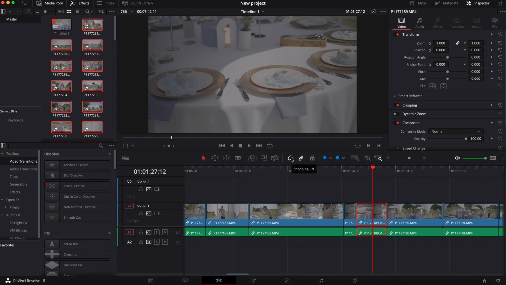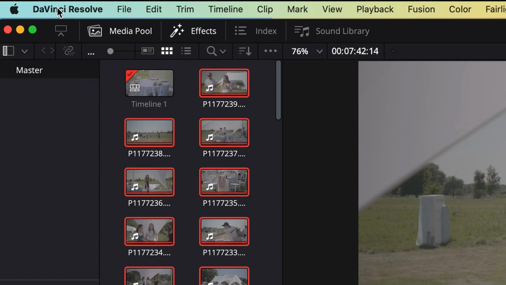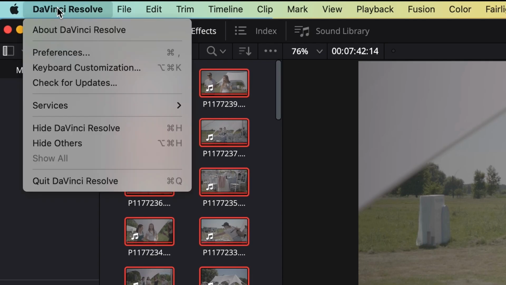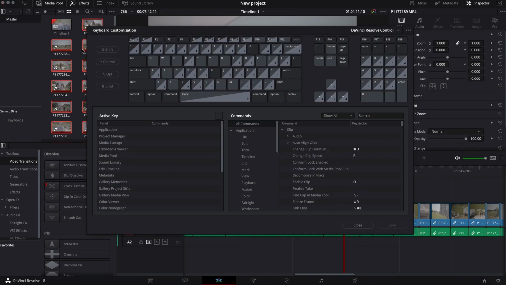You can also customize your hotkeys. For example, I made some changes when switching from Windows to Mac. To do this, click on Davinci Resolve at the top left and select Keyboard Customization. Here we can check which key is responsible for which command and set our commands. The main thing is that they are not duplicated.